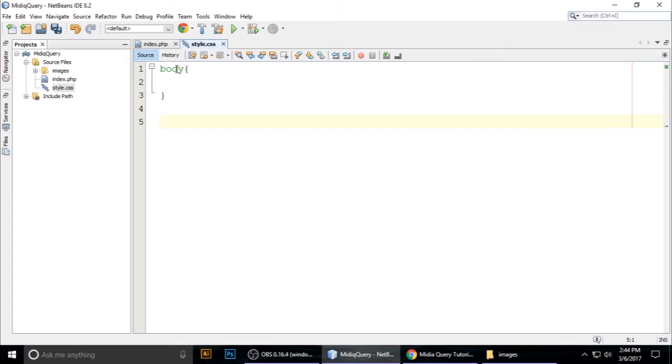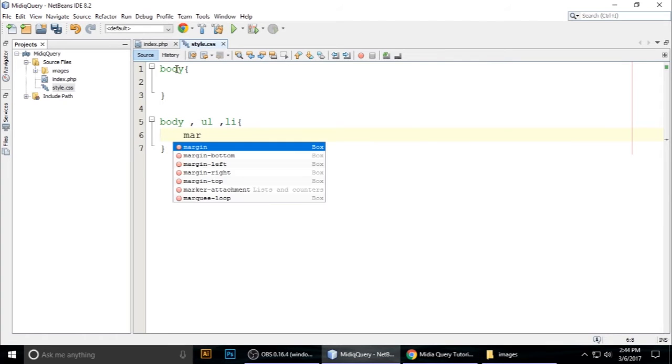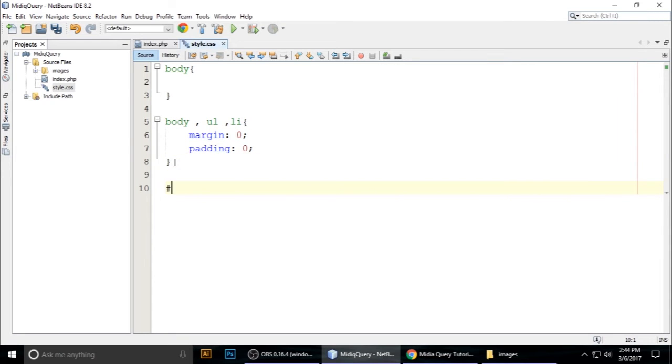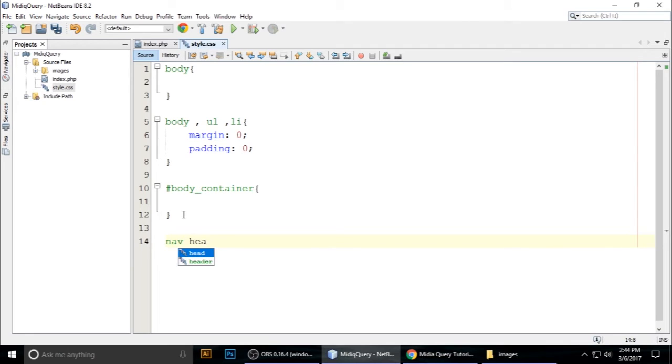This is the body tag, body, comma, ul, comma, li, and its margin and padding is 0 0, because by default the browser has padding and margin, and the unordered list style also has margin and padding. So we want to give it an initial position which is 0 0. Ctrl+S for save. And we have the body container as well.